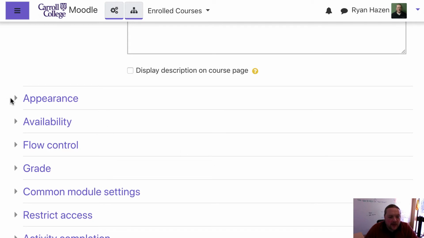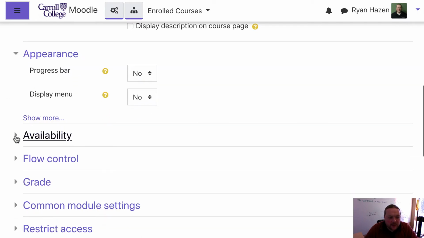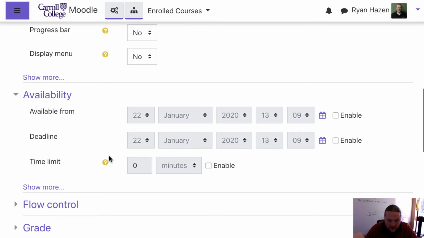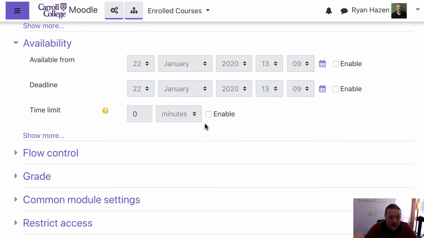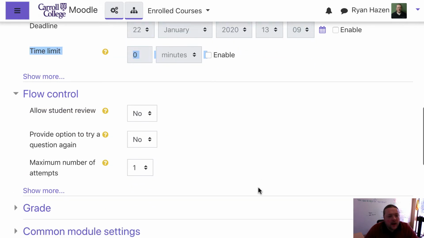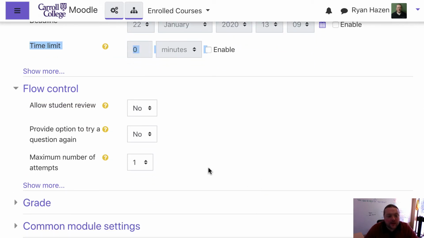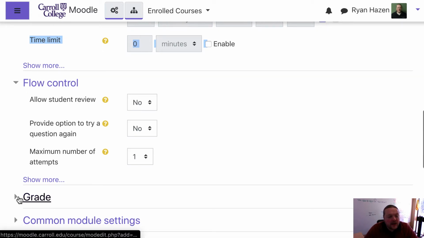And while you can set up lots of different options in appearance and availability, when to make it available, when to close it, you can even set a time limit right here for how long a student has to complete the lesson. You can choose to allow them to try questions again. You can allow student review. You can allow multiple attempts. By default, it doesn't allow a review and it only gives the students one attempt.